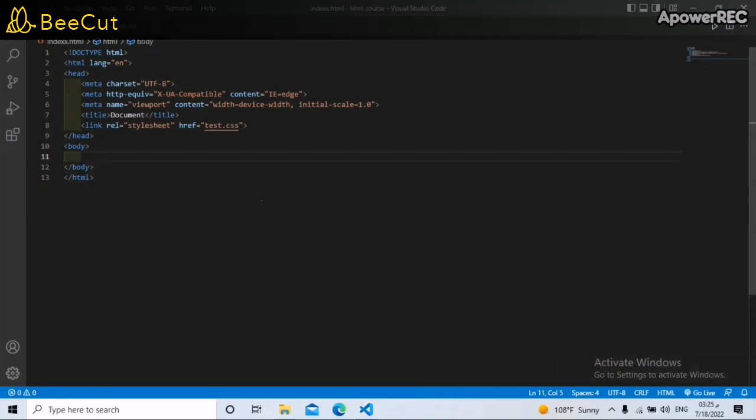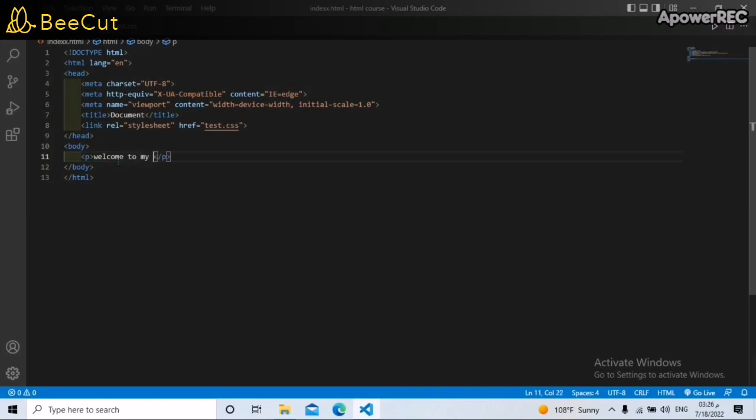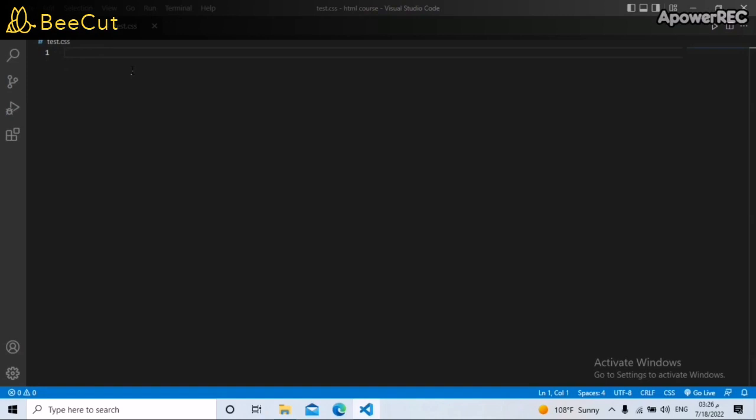And after this, I'll explain the background and everything related to the background. And here it is. First, let's make an element here. For example, let's write a paragraph: Welcome to my website. And let's go to the CSS. So let's call our paragraph, and let's open the curly braces. So let's start with the first one, which is the background color.